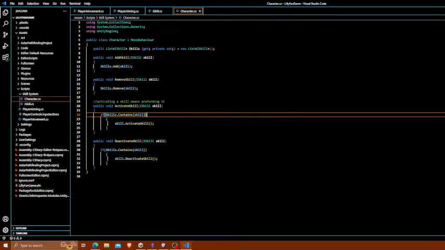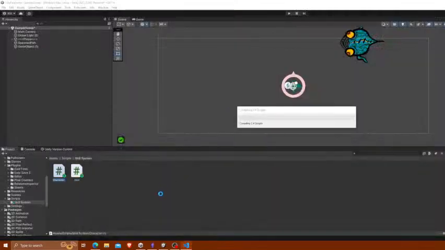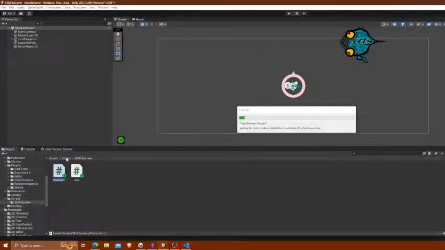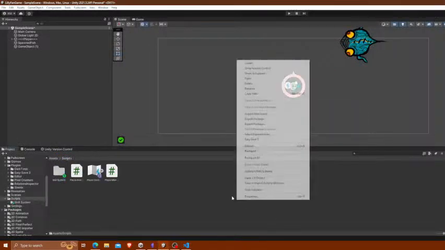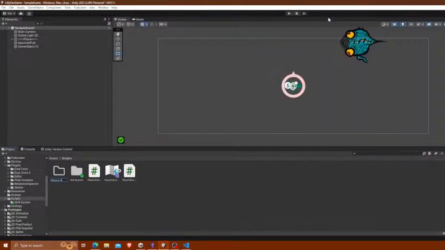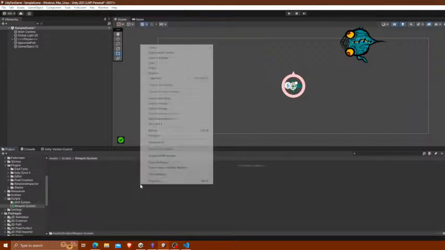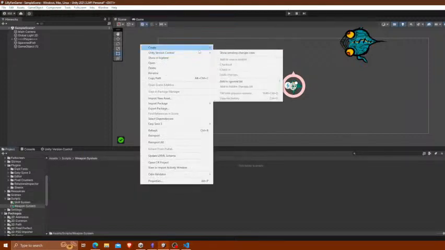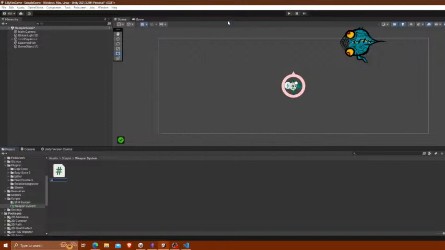So let us start with a weapon skill to make our life easy. So what we're going to do is create a new folder. We're going to call this weapon system. And in here we're going to make a class called weapon. We're going to have a base class weapon, and then we're going to have specific weapons inherit from it with specific implementations.